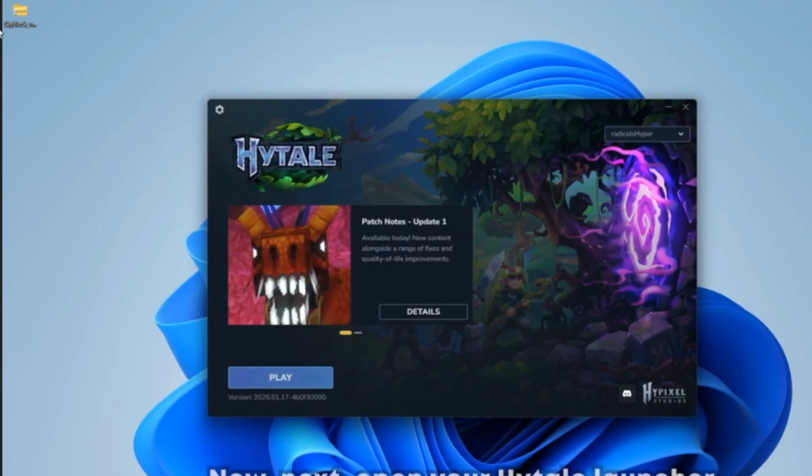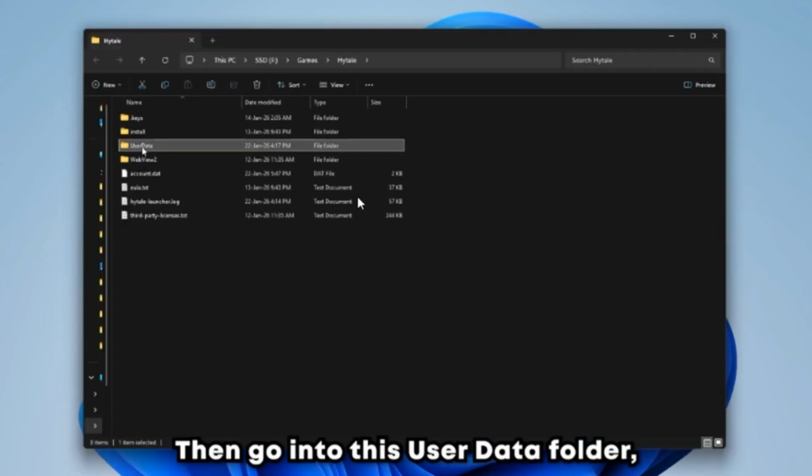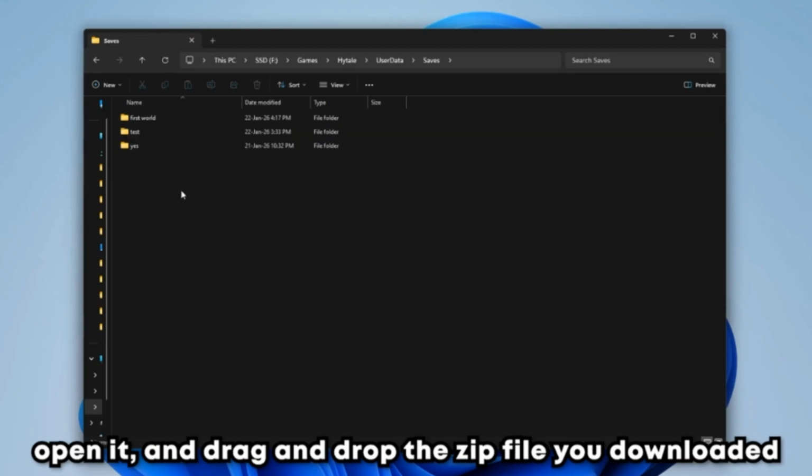Once you keep it on the desktop, what you have to do is open the Hytale launcher and then go over to the settings button. Then click on open directory and then go over to user data. Here you have to open the saves folder and then drag and drop your world zip file in your folder.